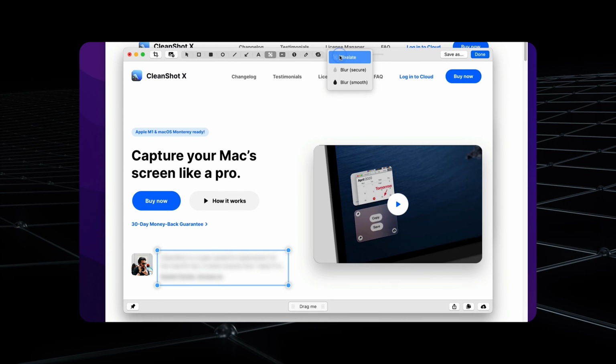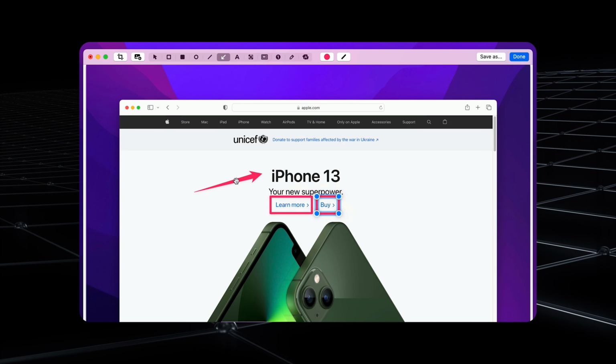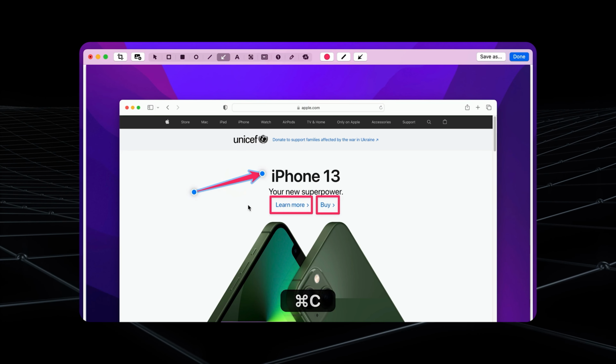The annotation tools are incredibly flexible too. You can change colors, adjust sizes, and even pixelate sections if you prefer that look. It's like having a mini editing studio built right into the app. And if you make a mistake, you can just hit undo. It's that simple.